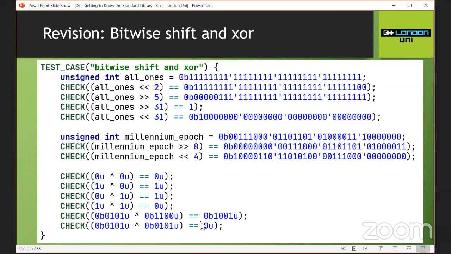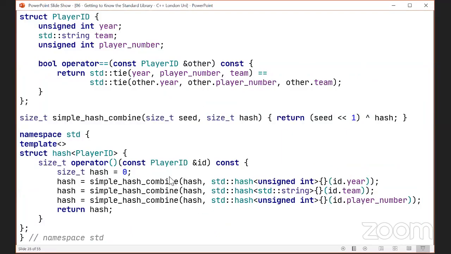And then getting back to our example, that's what we are doing. We shift the previous hash value by 1 and combine it with the existing hash. Shifting is important because if, for example, I had a year and a player number being the same, unlikely in the case of the player ID, but in other types, if they are the same, their hash is going to be the same, and therefore they're going to zero each other out, and that's not very good. Shifting helps to avoid this.